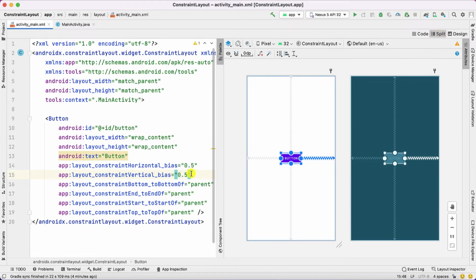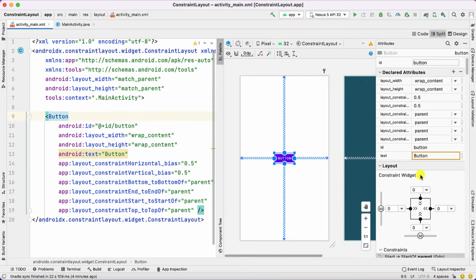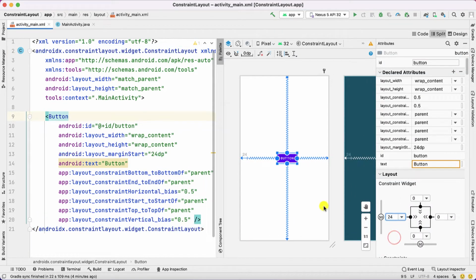So from here you can provide the biasing to this view or any view, according to your requirement. Suppose for example, if I provide this attribute as a 24 margin, you can see that this is a straight line that consumes the 24 margin. So that button will be here. This is a spring view you can see, which keeps this space from over here.